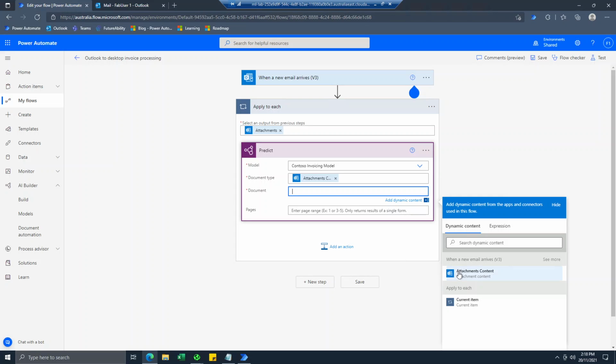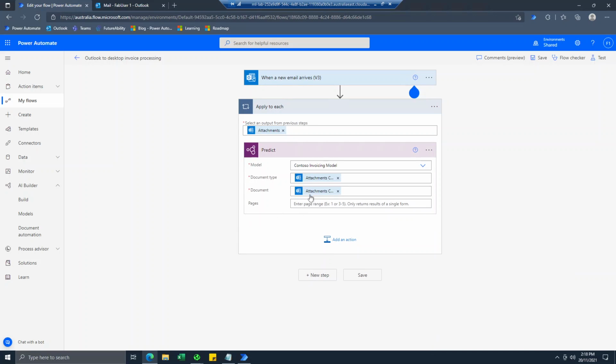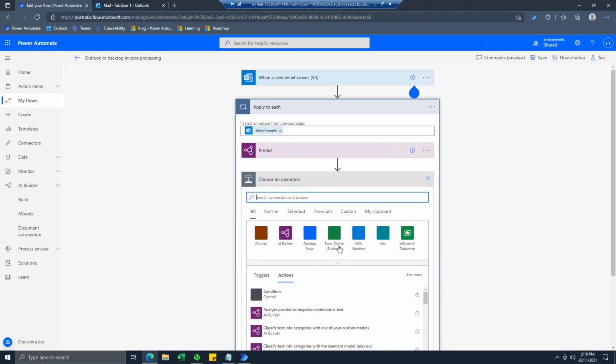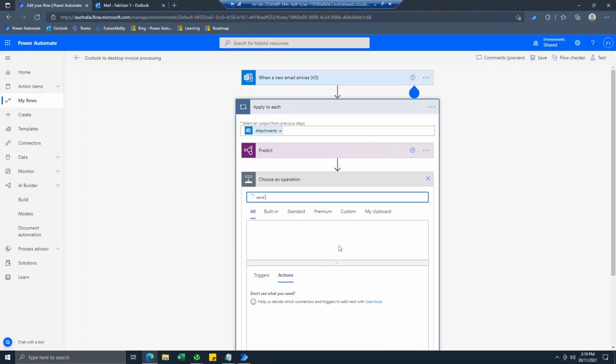So we click in here, you've got attachment content. We click on that, and that's the attachment content. You can send specific pages. We just want to send everything to only one page anyway, so that's fine. What we're going to do to test is send ourselves an email. So we're going to use Outlook, send an email.